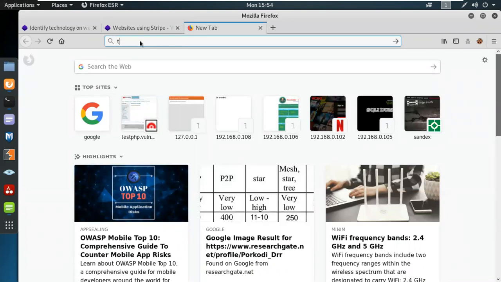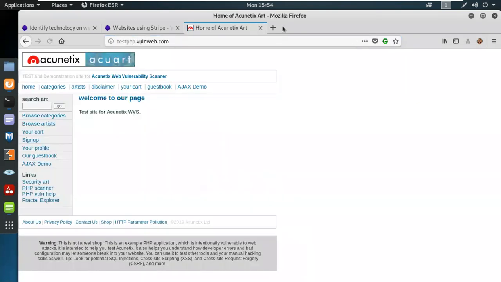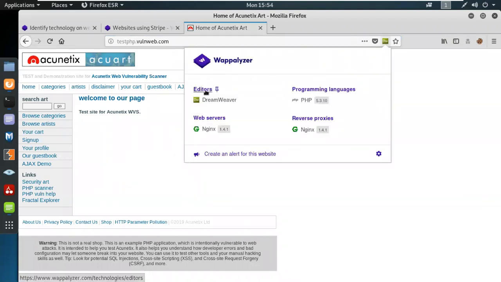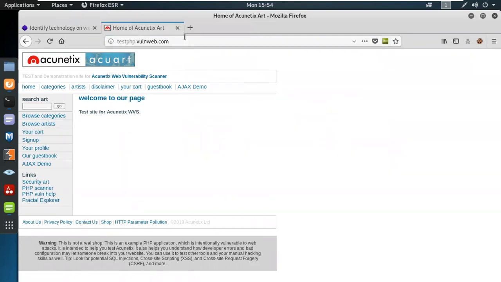For example, let's use a testing website. Through Wappalyzer, you can gather information about their editors, VMware, web server, which is Nginx, with a version of 1.4.1, and the programming language they are using, PHP 5.3.10, and you can gather more information. There are many ways to gather it. Basically, Wappalyzer is used to identify the technologies they are using on the website. You can also use many more techniques.